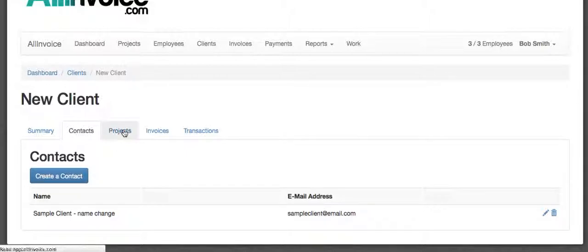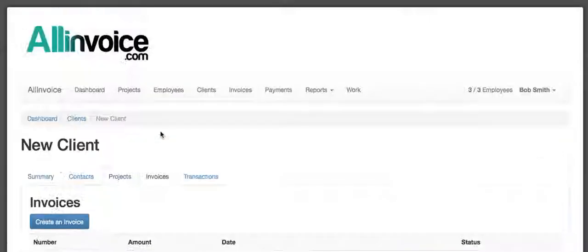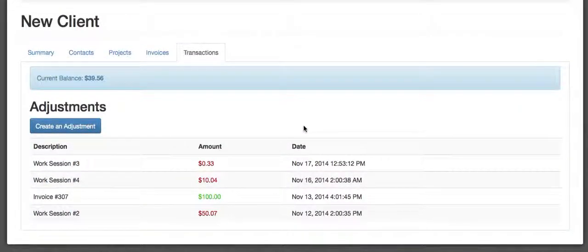If you click on the Projects tab, you can see any projects that are assigned to this client, an hourly rate, a start date if one was provided, total amount of time worked, and any employees that are assigned to the project. If you click on Invoices, you can see every invoice, the date paid, or the date created, and the status of the invoice. Transactions shows you every time the client balance has been adjusted, which could be due to an invoice being paid, work sessions being completed, or a manual adjustment by the manager.